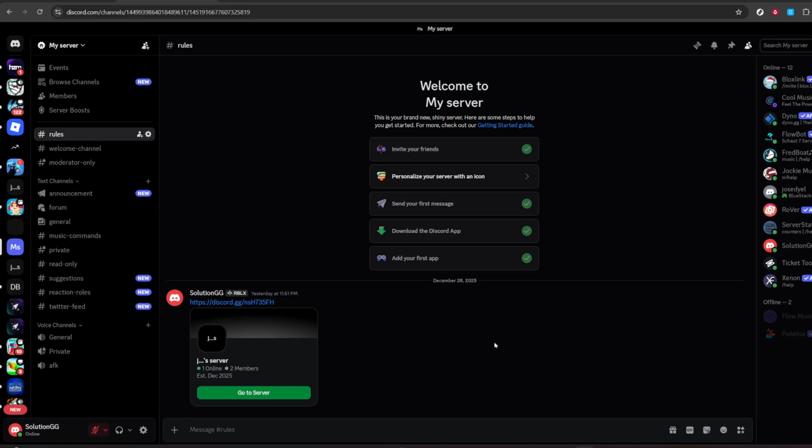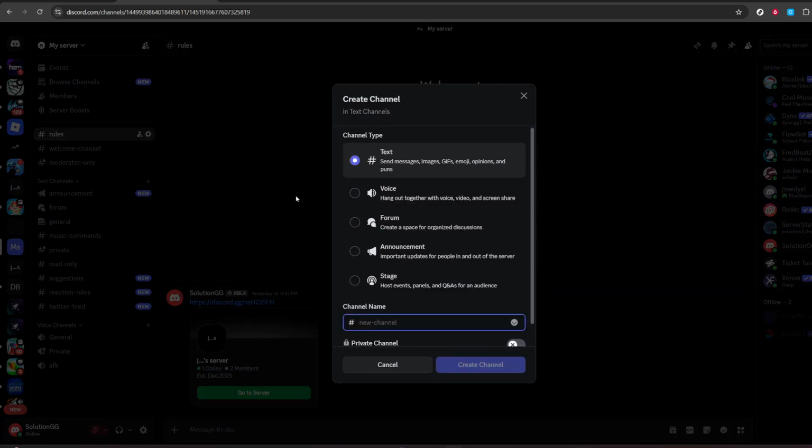Start by opening Discord and selecting the server where you want the channel. In the left sidebar, find the text channel section. Hover over that area and click the button to create a channel. When the channel type options appear, choose text. This ensures you're setting up a standard text channel that can later be flagged as age restricted.